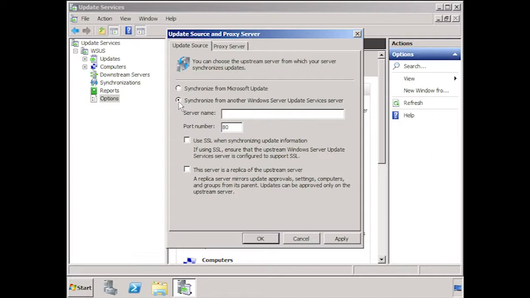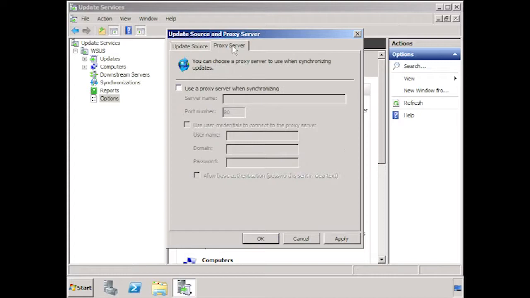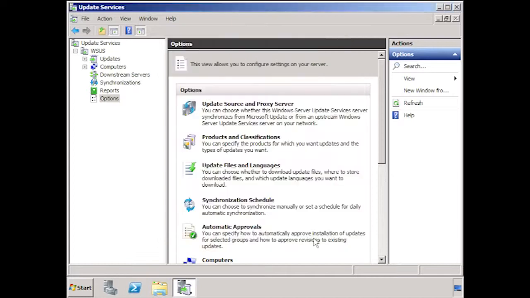Notice also I can select the option, this server is a replica of the upstream server. This is the same option that was available in the original WSUS wizard. Notice that when I select this option, I get a message saying that all other options have been disabled. This is how you change an existing WSUS server into a replicator. If I set the option back to Windows Update and select the Proxy tab, I can change the proxy settings used to download updates.